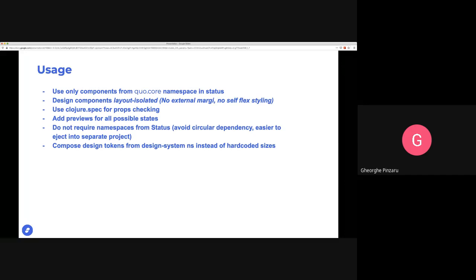Also, for each new component that we add, we need to create previews. Previews, I will show on the next slides how they are made. To make it easier for Status Quo to be separated and to avoid circular dependencies, it's better to not use code from the Status app.